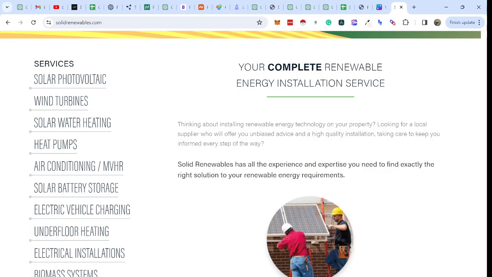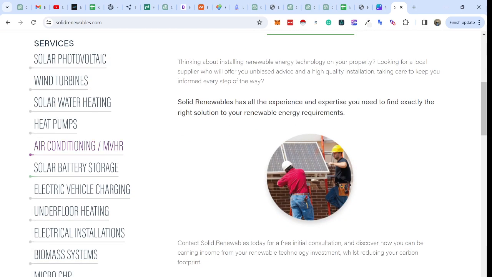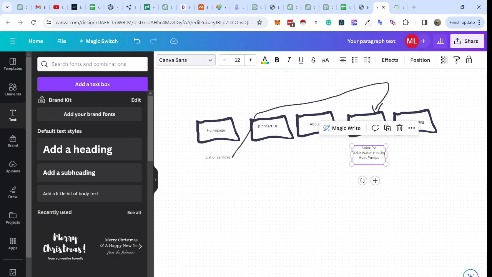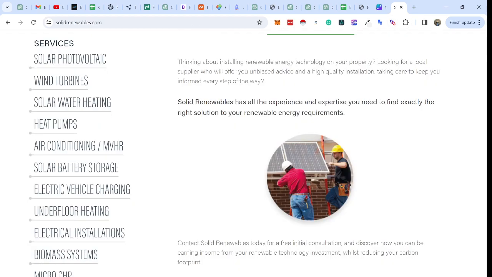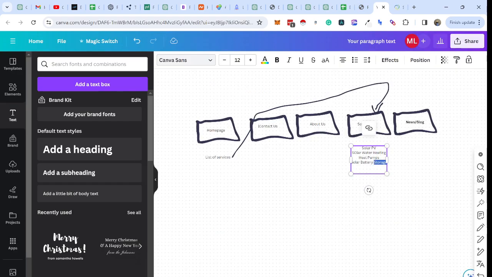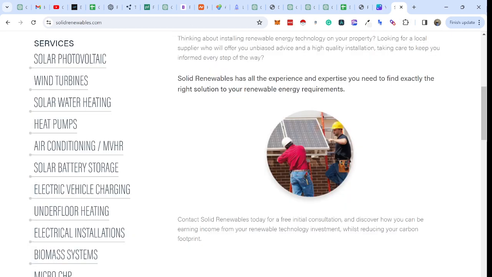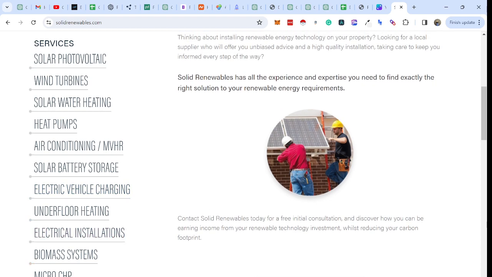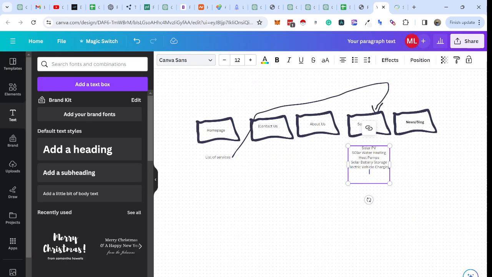I'm not sure if we're definitely doing battery storage, so solar battery storage. What else have we got? Electric vehicle charging, I know we're doing that. Apparently battery storage is now 20% cheaper than it was to buy a battery. Useful tip. Underfloor heating, we can do biomass as well. I'm not sure about underfloor heating, I won't mention that here.